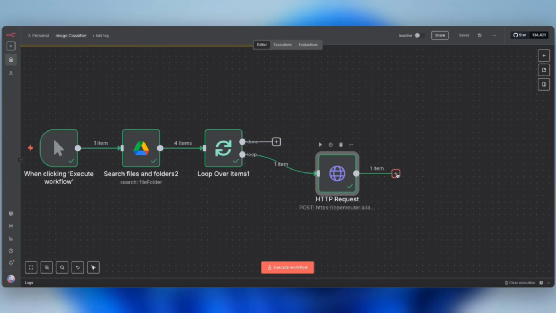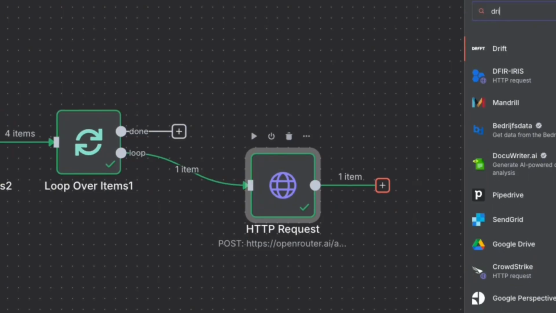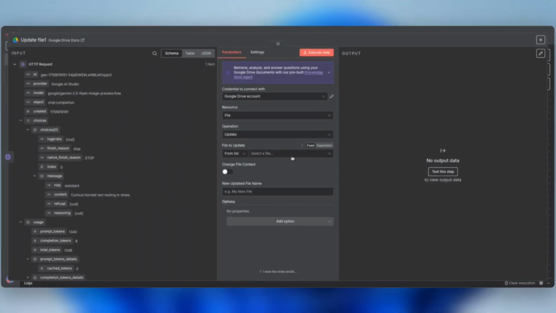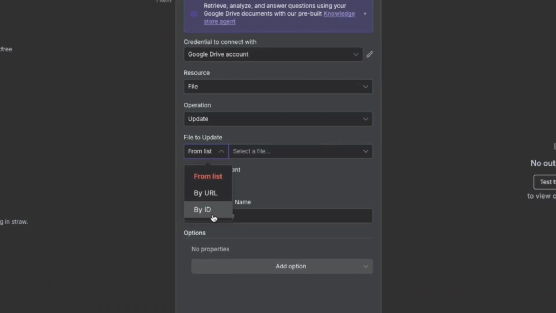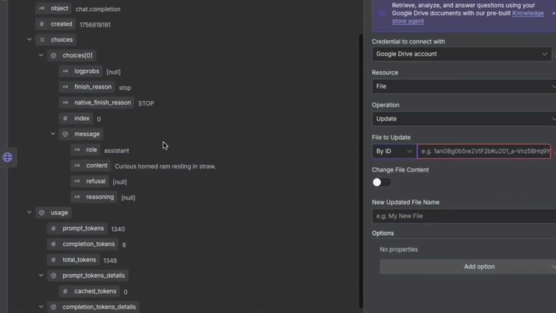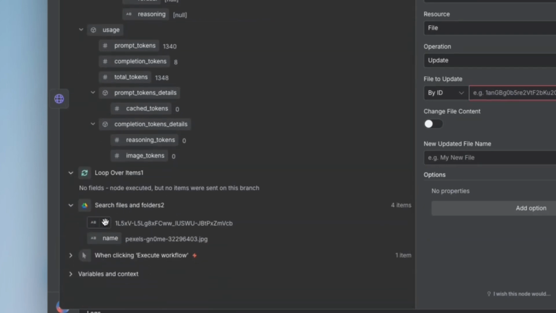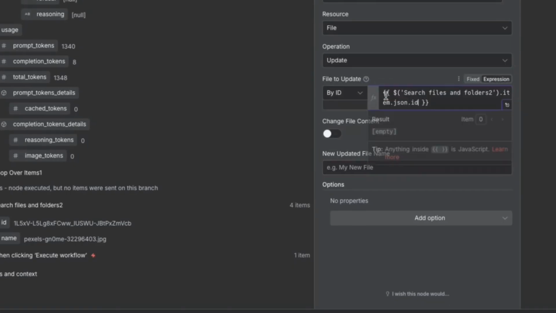Next, we want to rename the file. So click the plus icon again, go back to Drive, click on Drive, and this time update a file. Operation is update the file. To update, instead of from list, choose by ID. Scroll down, go to loop over items. If you can't find it there, go to search files and folders, grab the ID, drag it in.